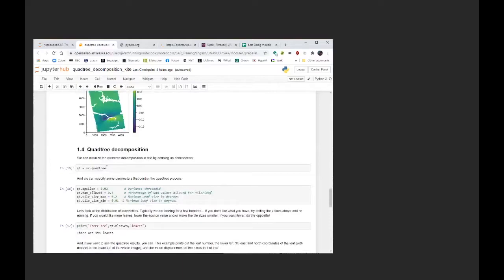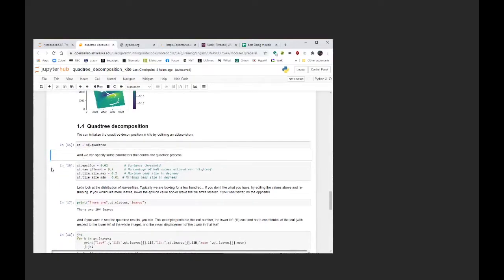So the way that the quadtree package is initialized for Kite is this command here, qt, so the quadtree dataset equals the scene that we've loaded, .quadtree. And this takes a short while to run, and the next cell after this will be the controls for the quadtree. And so you can specify the variance threshold, which is this value here, which is basically 0.02 meters squared. But this is something basically that you find by trial and error, and I already did my trial and error, I guess, for this scene.